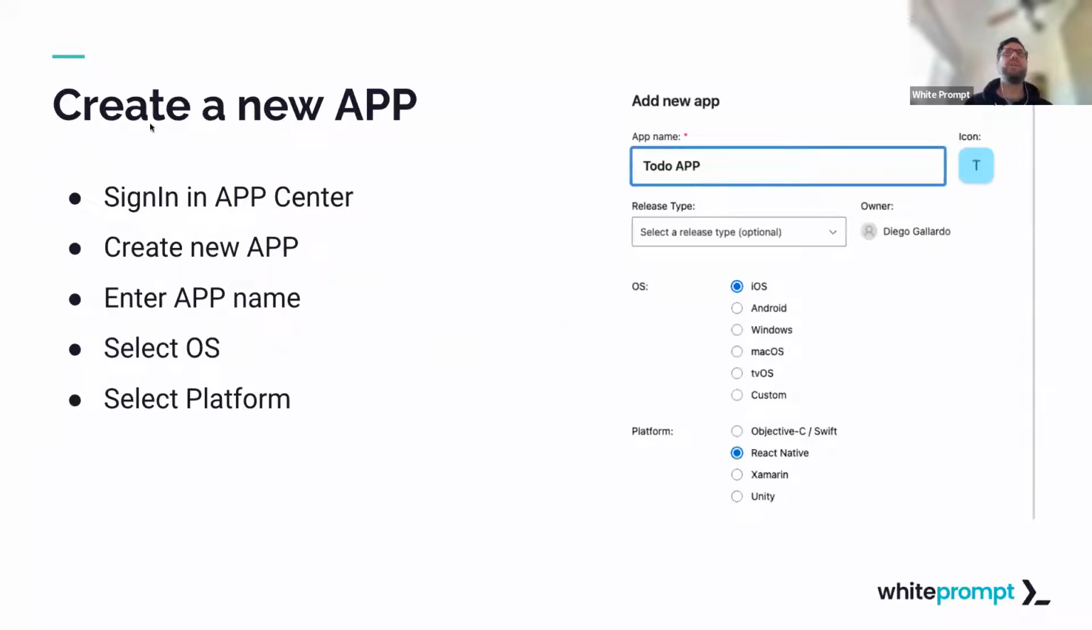So how is this done? We need to create a new application on App Center. Basically, sign in to App Center and create the new application. This is the information that App Center requires you to enter. You need to enter the name of the application, which is how you want to name it in App Center; it's not related to the final name of the app. You need to select the operating system. Usually for React Native, we're going to create one application for iOS and another application for Android. So basically, we're going to have at least two applications in App Center, and then we need to select the React Native platform, right?